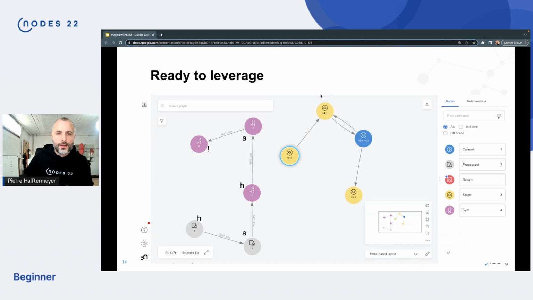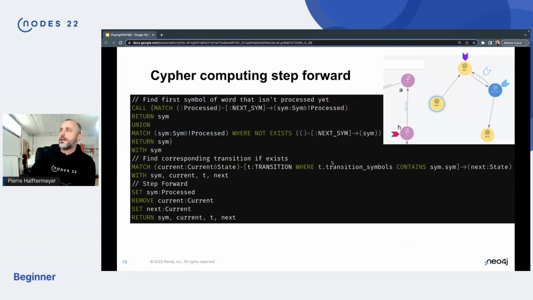How do I process a word with an automaton? It's very easy. I have the chain list of my symbols and my automaton. The blue state is the current state, and this is the first unprocessed symbol. So, first unprocessed, current state. Then, as it's an H symbol, I will trigger this transition to this state. And it's really straightforward to write this in Cypher.